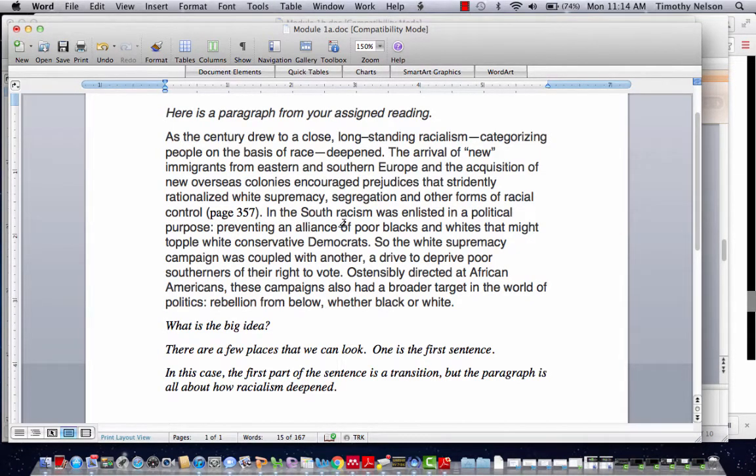In the South, racism was enlisted in a political purpose, preventing an alliance of poor blacks and whites that might topple white conservative Democrats. So, the white supremacy campaign was coupled with another, a drive to deprive poor Southerners of their right to vote. Ostensibly directed at African Americans, these campaigns also had a broader target in the world of politics, rebellion from below, whether black or white.